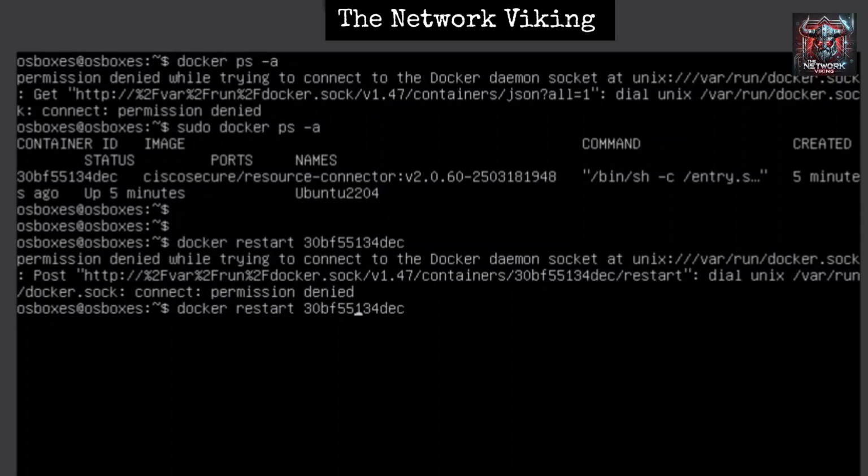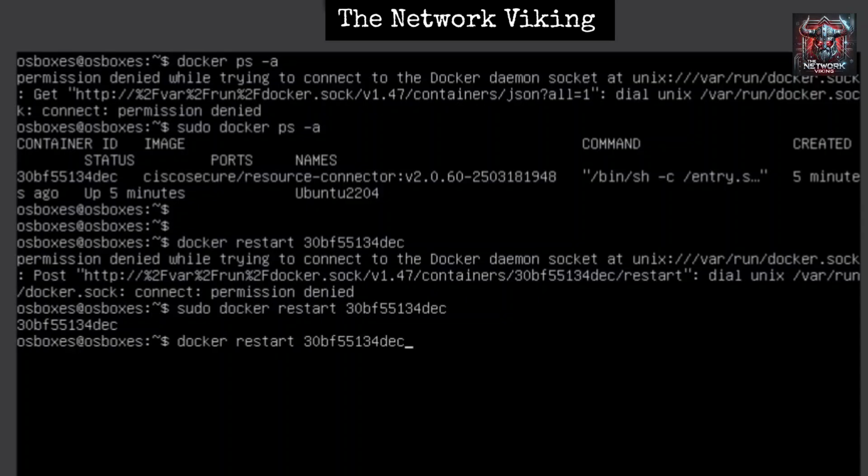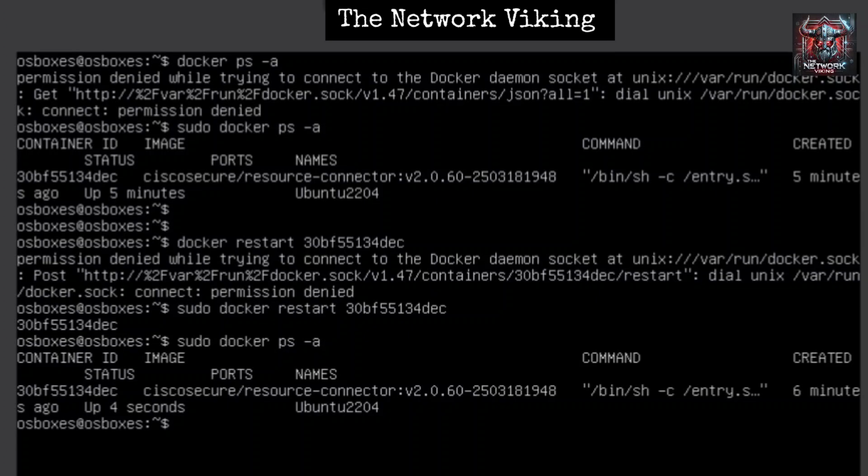Permission denied. Again, I'm sorry about that. Let me just go ahead and say sudo, hit enter. Now it's going to go ahead and restart this particular Docker container ID. And this way you can make sure that you're not affecting the other Docker container IDs as well. So, okay, great. And now if I do this command, it tells me it's been up since 4 seconds.